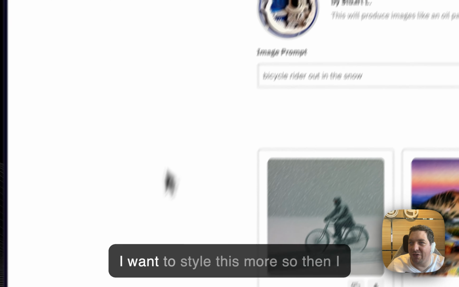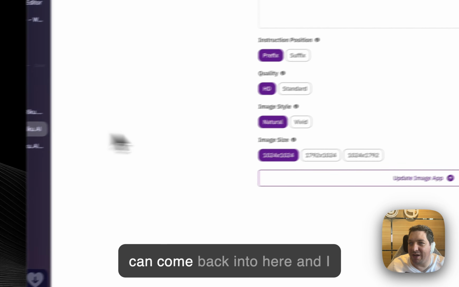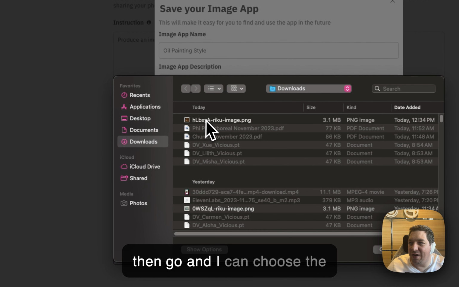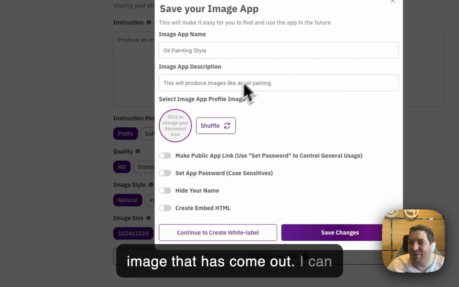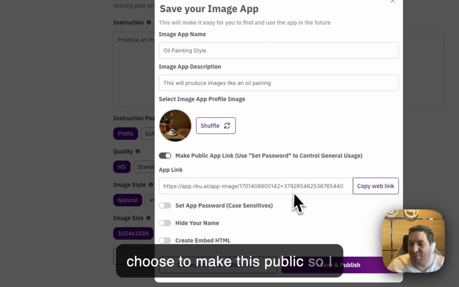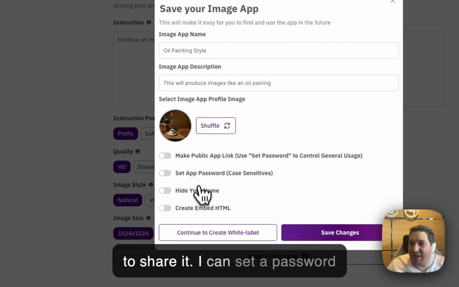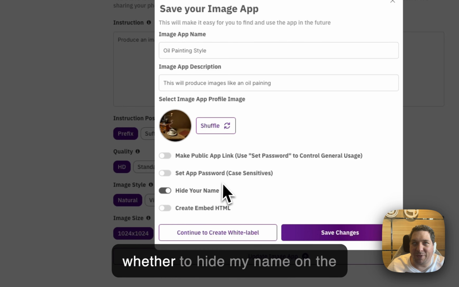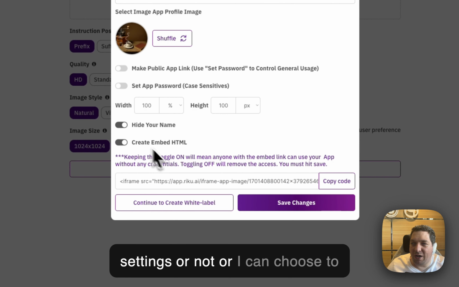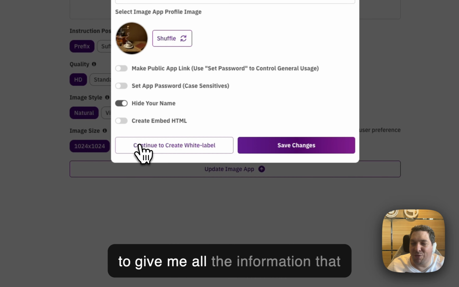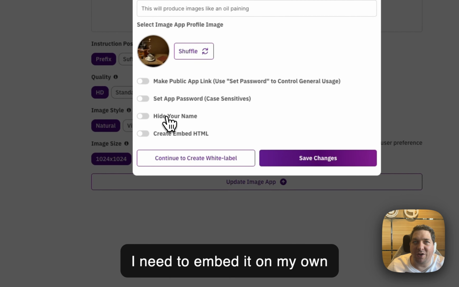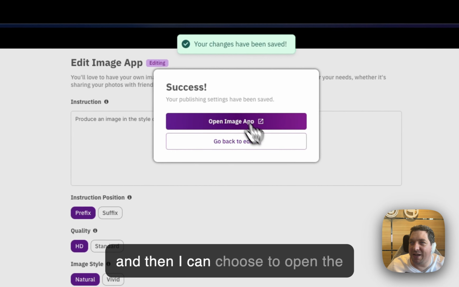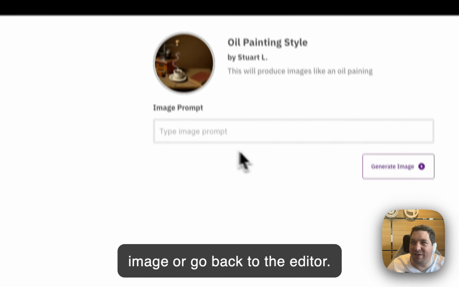And of course, if I want to style this more, then I can come back into here and hit my publish settings. I can then choose the image that has come out. I can choose to make this public so I can share it anywhere that I want to share it. I can set a password so only people with the password can access it. I can choose whether to hide my name on the settings or not, or I can choose to embed it on a page, which is going to give me all the information that I need to embed it on my own website. Once I'm happy with the settings that I like, I can hit save, and then I can choose to open the image or go back to the editor.